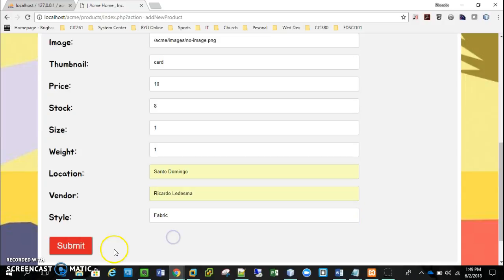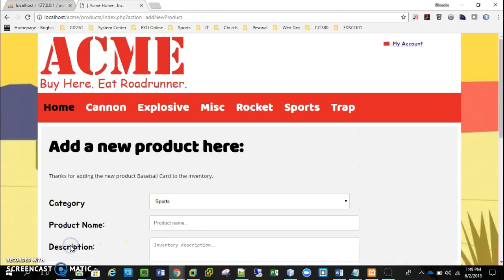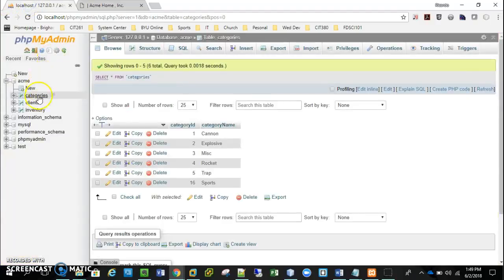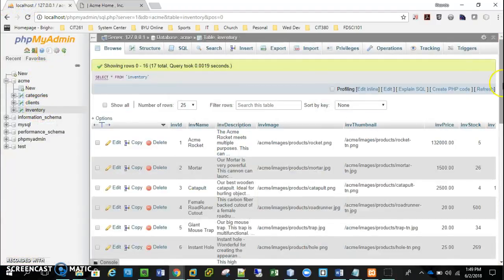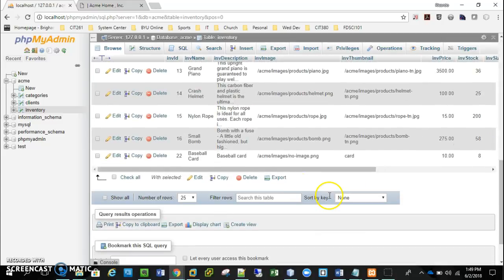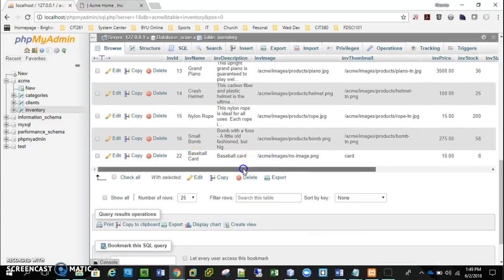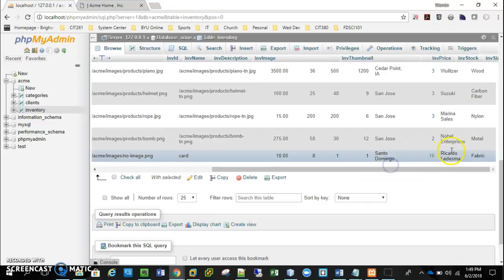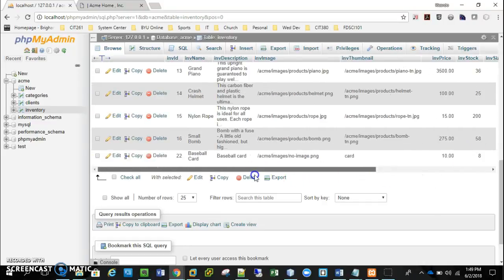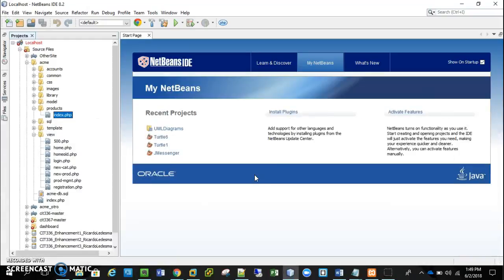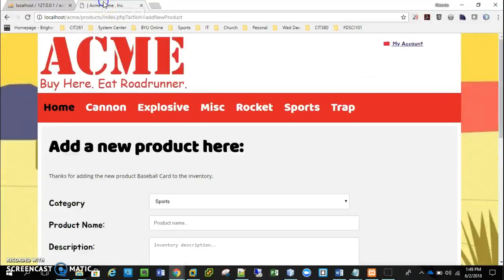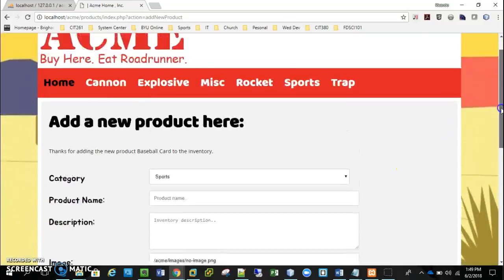Okay, so let's click submit and it gives us a message which says that we successfully added this product to the inventory. If I go to the database and go to the inventory table, I can find at the end my new product, which is baseball card, with all the specifications I gave. So that means that I added this product successfully.